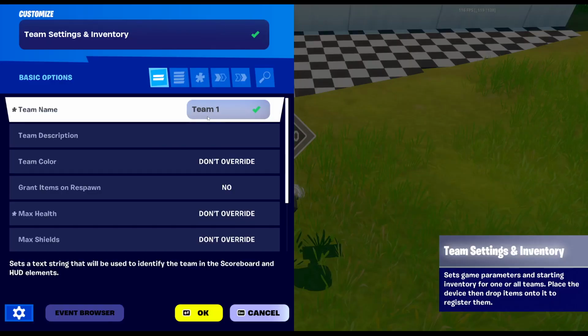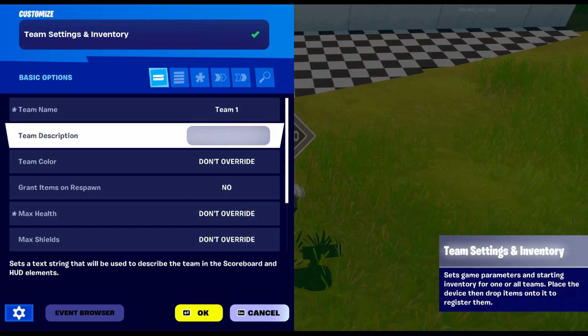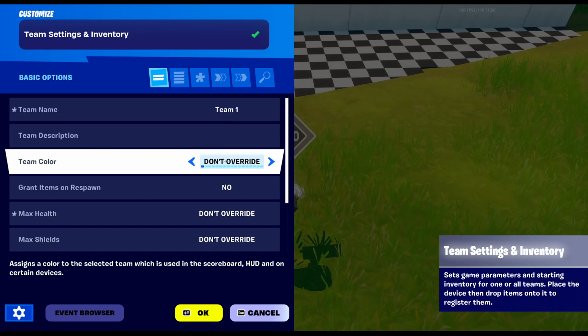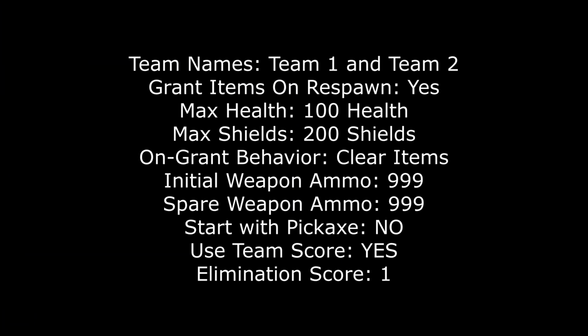There is a lot that you can program associated with team settings. Here on my screen is where I'm going to display the settings I use for this particular map. Feel free to pause the video to record these settings. These settings are just what I used. Feel free to change them however you'd like.